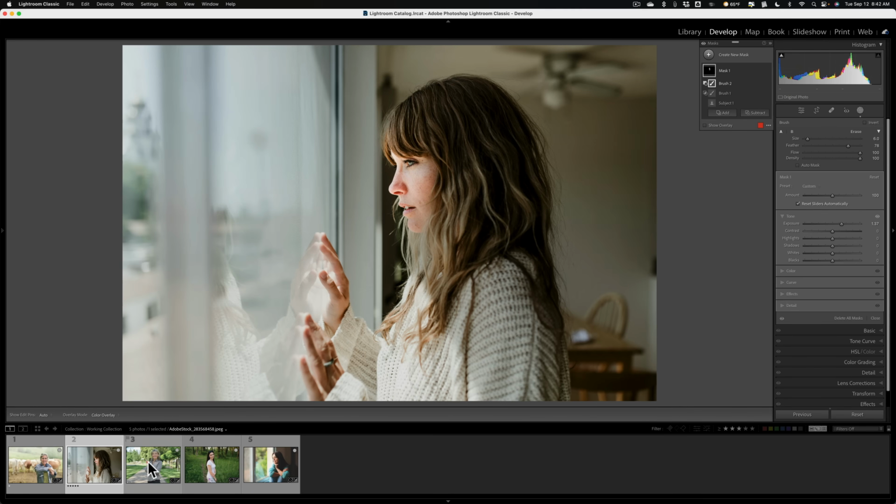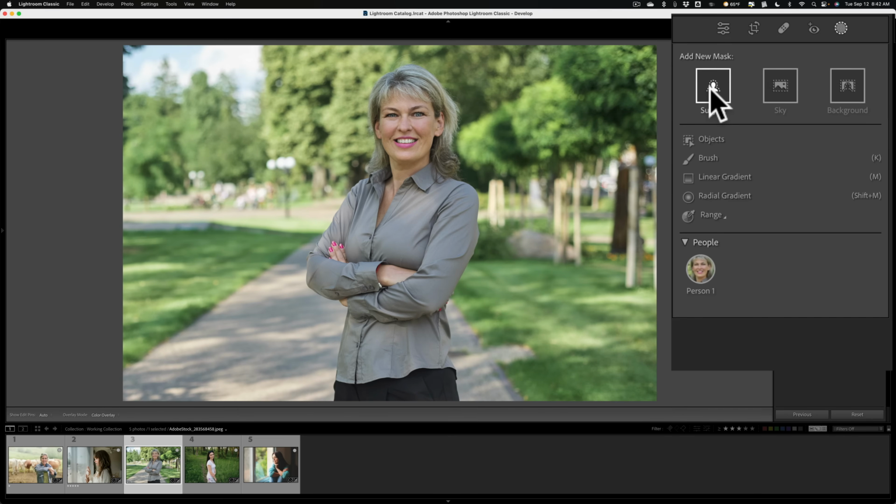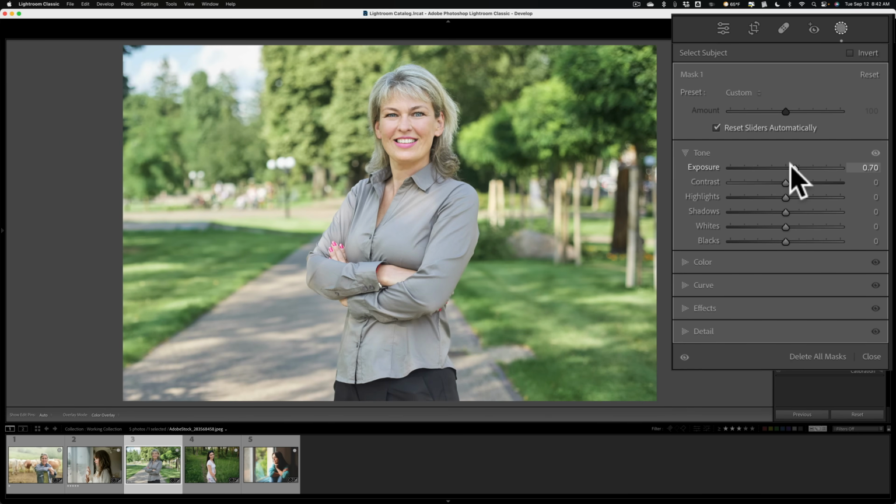Let's try another one. This image has a lot of dappled light and our subject's kind of in the shade, maybe a little bit of dappled light on her. I just want to add kind of some light to her side a little bit. So what I could do is I could do a subject mask and I could bring exposure up, but I don't want it uniformly up.